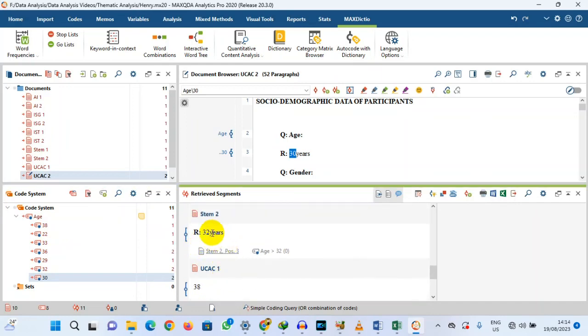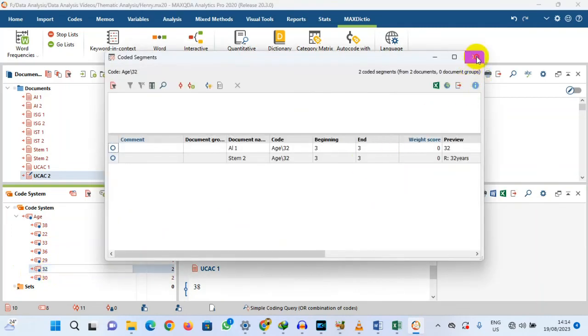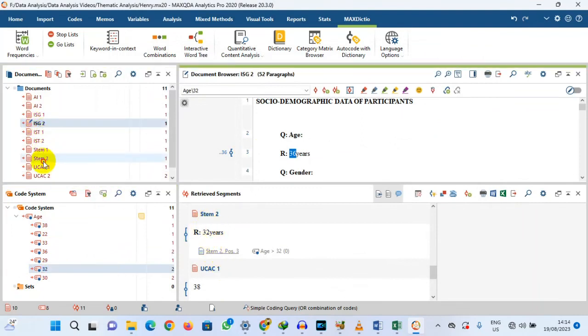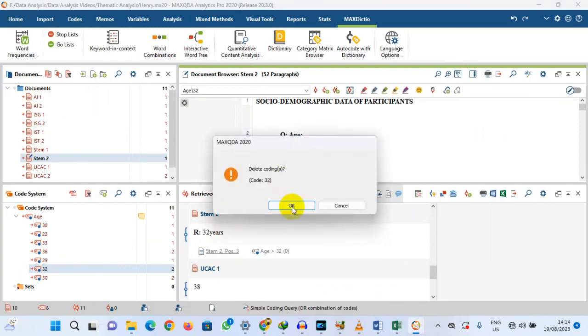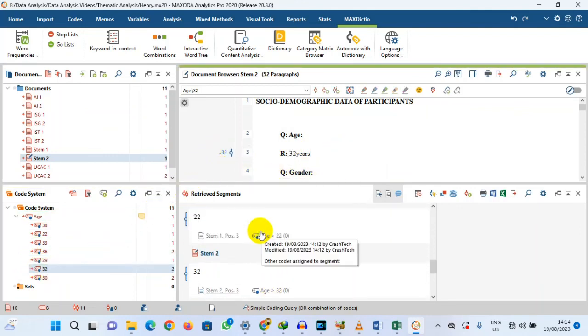Now we have 32 years of age. We need to adjust this. Where we had 32 years of age, this document is found in stems 2. We need to adjust this, because if we do not adjust this, then we are going to have a problem when we are giving summary of results, when we are reporting. 32 years of age. Good, we have 32.